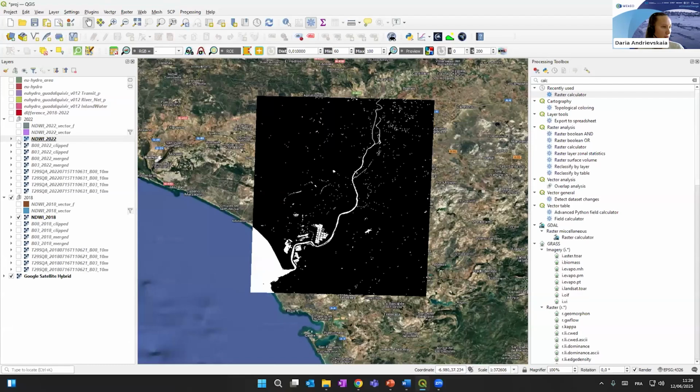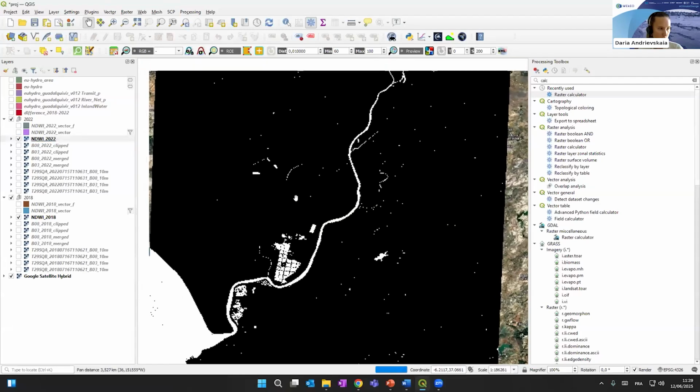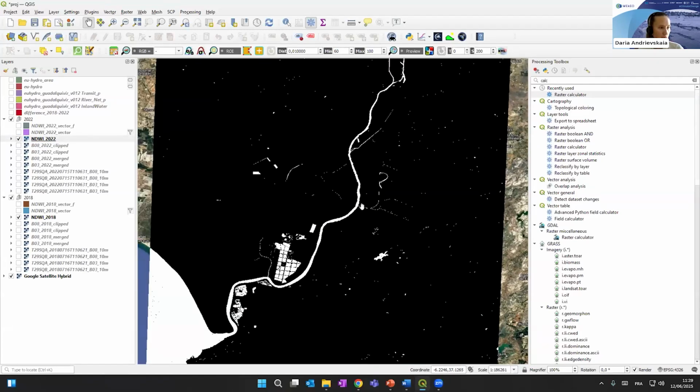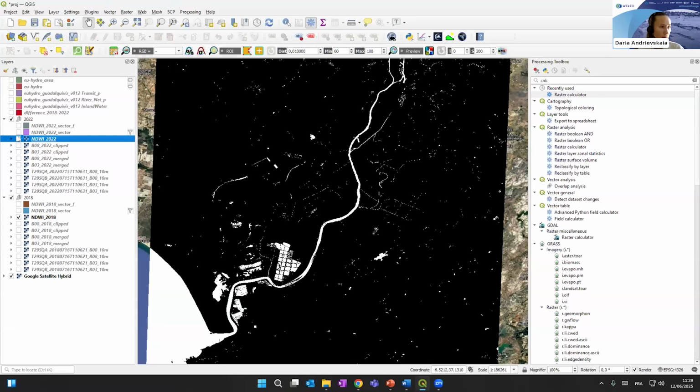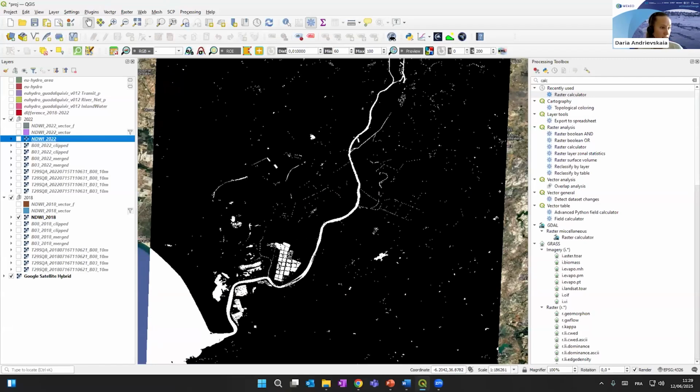We did it for both years, and even if we just compare visually, we already see that in 2022, I will zoom a bit, the amount of white pixels has reduced. You see that there are fewer pixels. And more importantly, we know that here there's this national park. If we look at 2022, we don't really see water there. And in 2018, we see all these little ponds, lakes, the wetland itself.